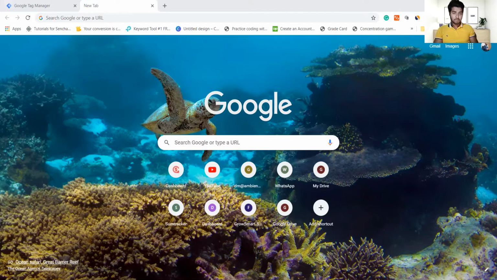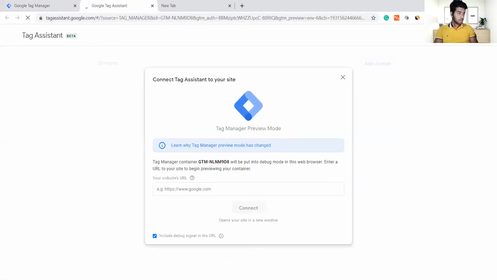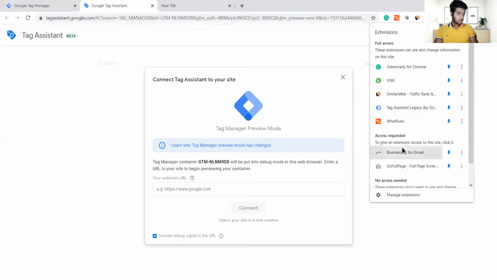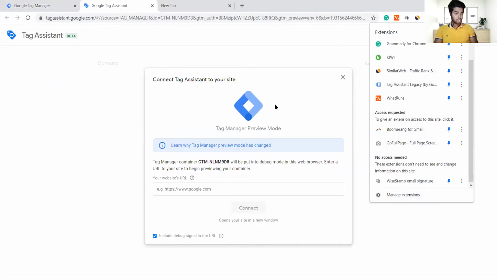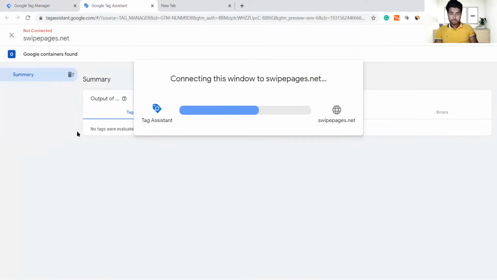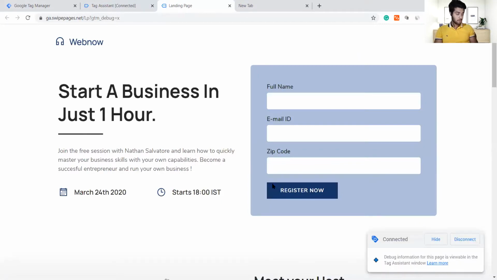Where is my landing page link? Here. Back to Google Chrome. Click on this preview. Now let me see what is stopping me. There are no extensions probably. Yes, we are good to go. Let's see. Hoping for the best. Perfect. Now showing connected, guys.